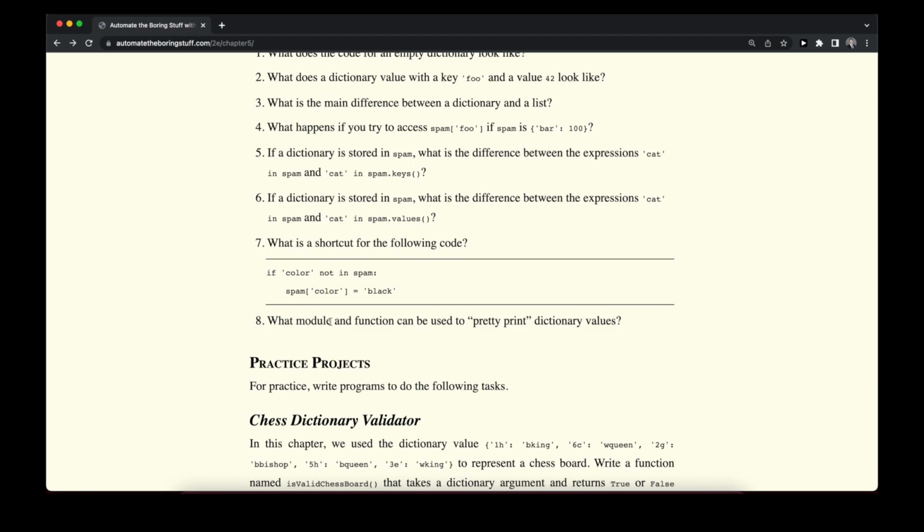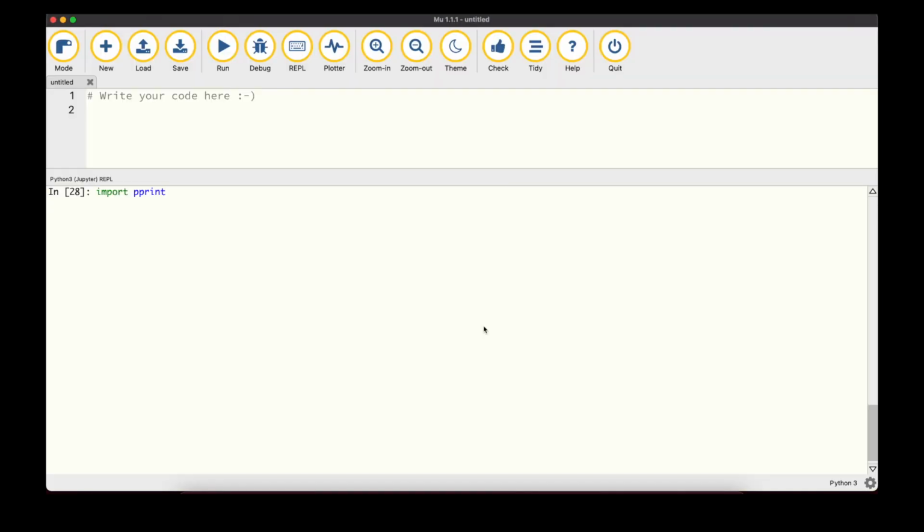And finally, what module and function can be used to pretty-print dictionary values? We learned about the pprint module that we can use. So we can go ahead and import that, and then we can call the pprint function inside of the pprint module.